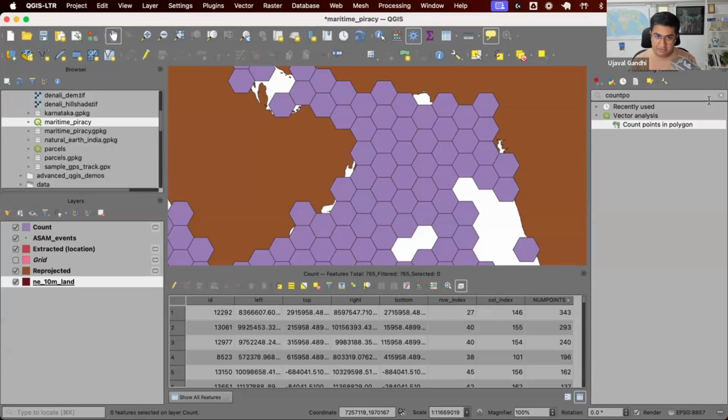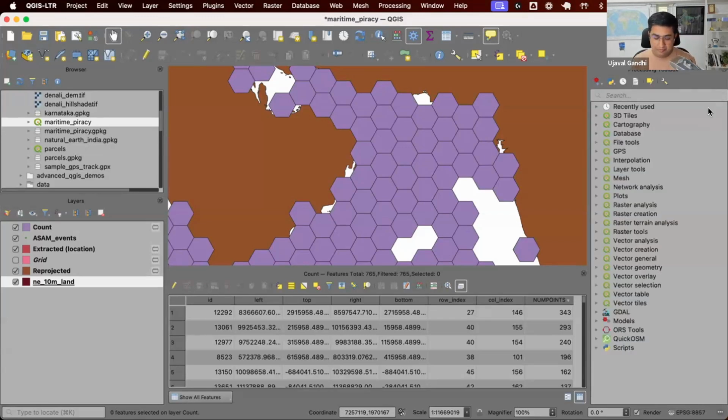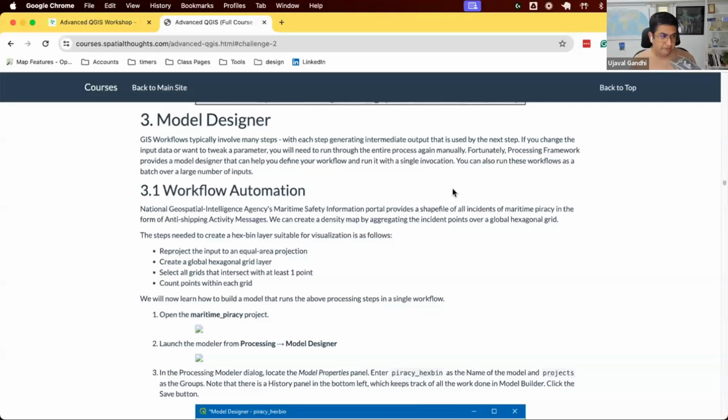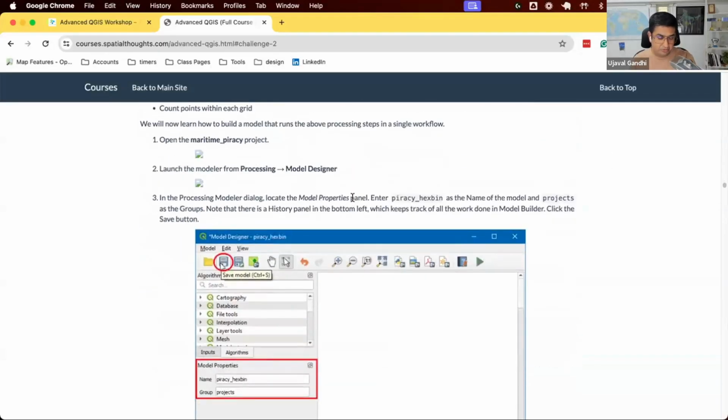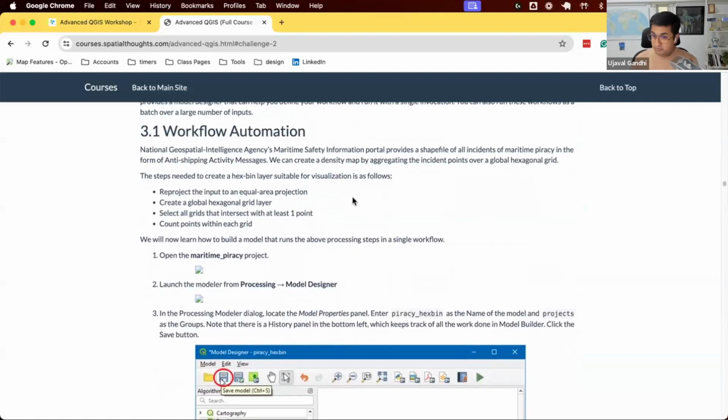So let's learn how to take this workflow and create a model. From the course material, we are now working on section 3.1 and we'll go through each step. And I want all of you to follow along. We'll do one step at a time. When doing the model, there are many things that can go wrong. So do one step at a time, and in between, we'll do some checks and see if our model is working right. If something goes wrong, we'll go and fix it.